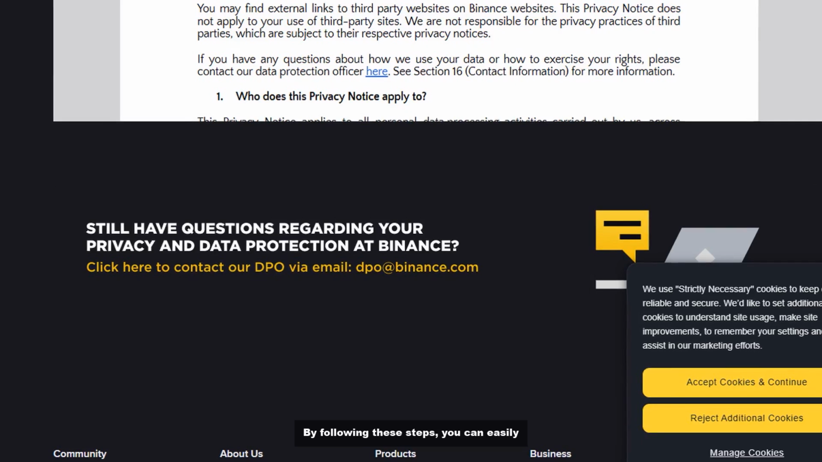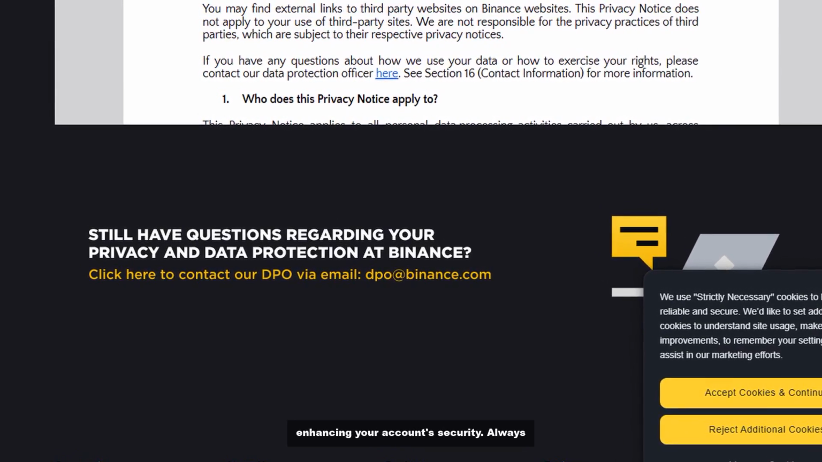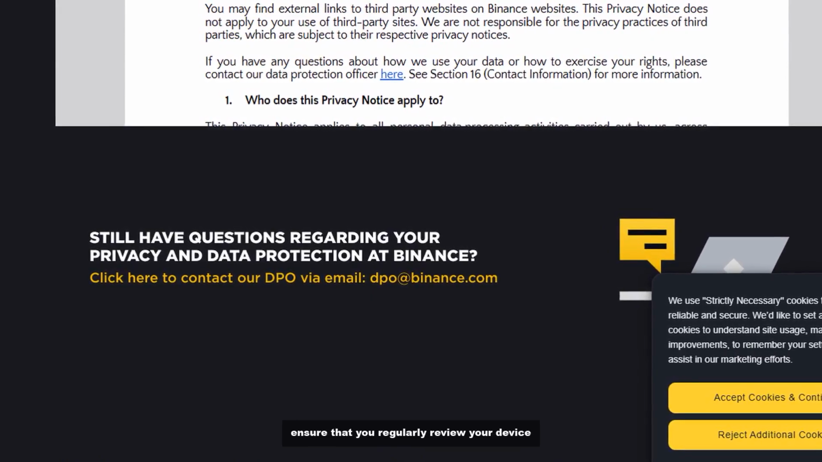By following these steps, you can easily remove any device from your Binance account, enhancing your account's security. Always ensure that you regularly review your device management settings.